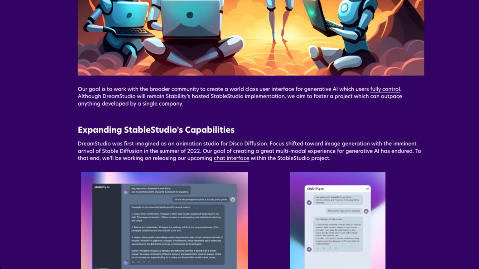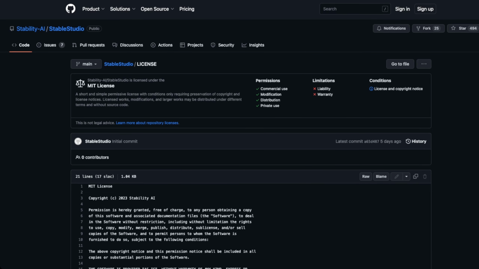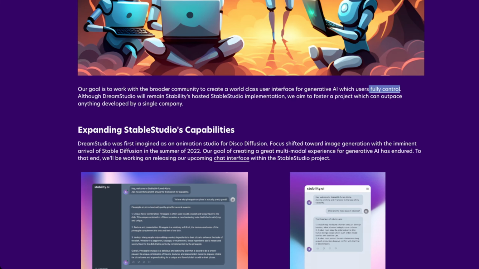In terms of their overall goals, I think this is pretty telling. They say, our goal is to work with the broader community to create a world-class user interface for generative AI, which many who've used Stable Diffusion would probably say, well, Automatic1111 is just generally a pretty good option, right? The developer experience is great. The community around it is very strong. Curiously enough, they're very big on saying for generative AI, which users fully control, which brings them to the MIT license page, which I think is kind of funny because it's a pretty restrictive open source license.